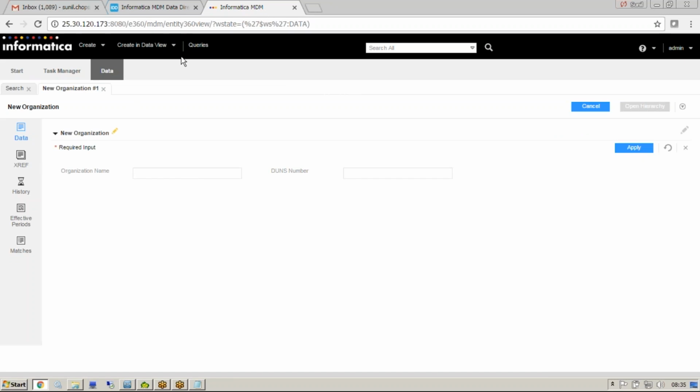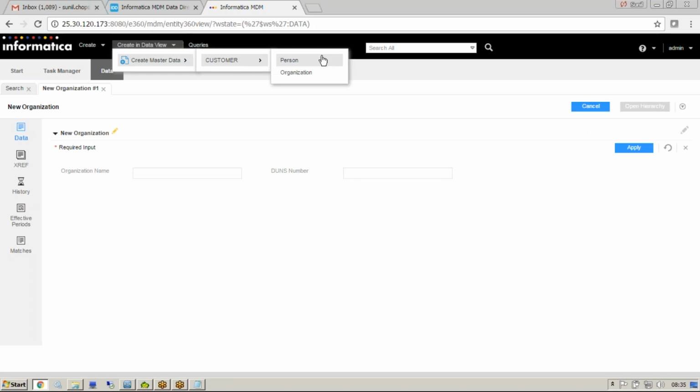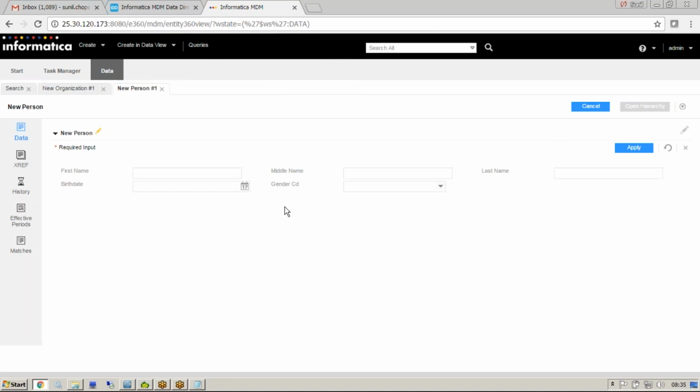Now if I say create organization, you should see only two things: organization, dunce number. If I say create person, I can see 5 things. Simple. If you want to add additional columns, you can just go and add it. Right? That's how you create a very basic application.